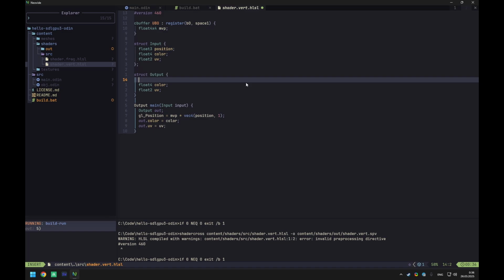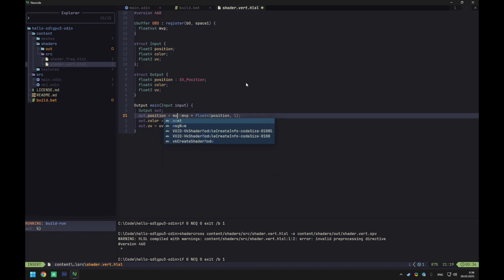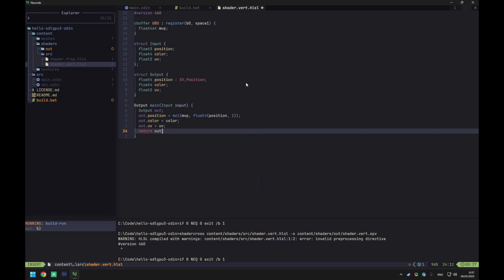So we need to return a float for position that we want to output, and then semantics for that would be SV position. That would be the specific one that needs to be named like that. Now instead of vec4 we also use float4 constructor, and instead of the multiplication operator we would use the mul function. And finally we return the out.